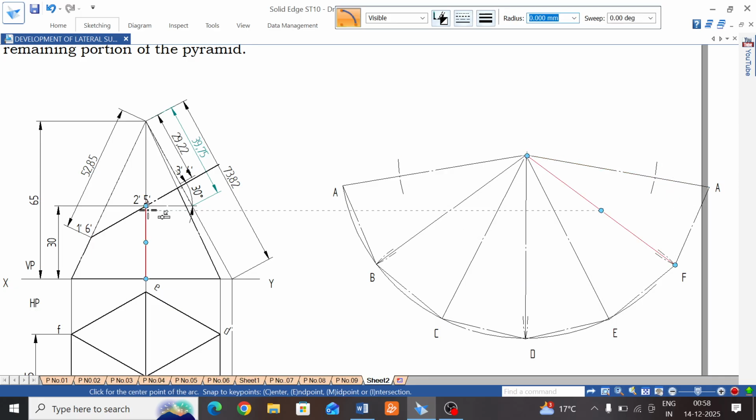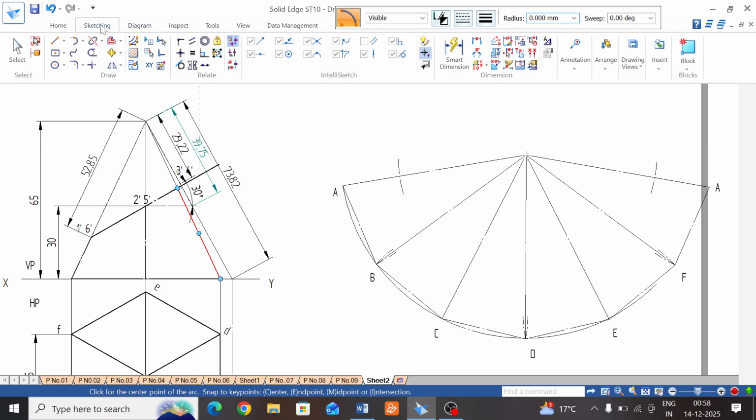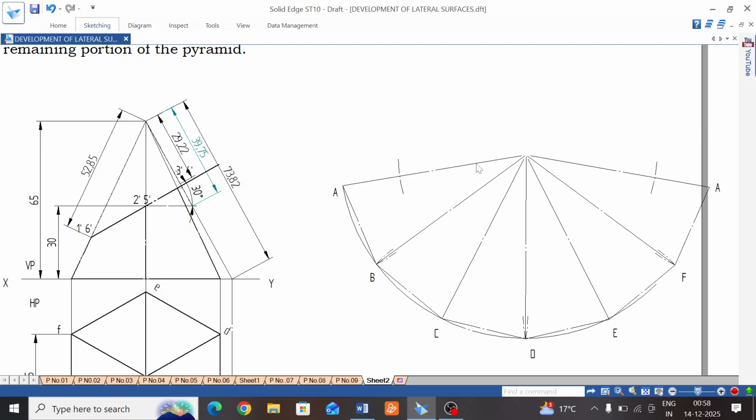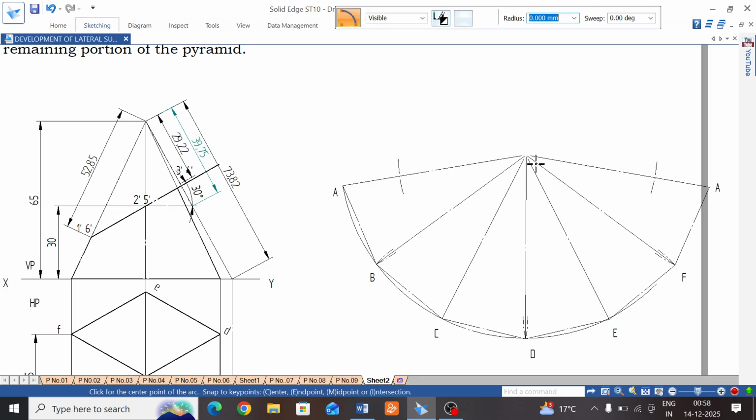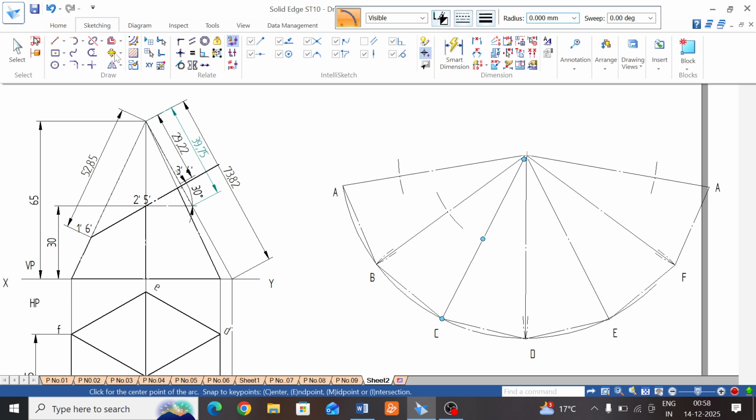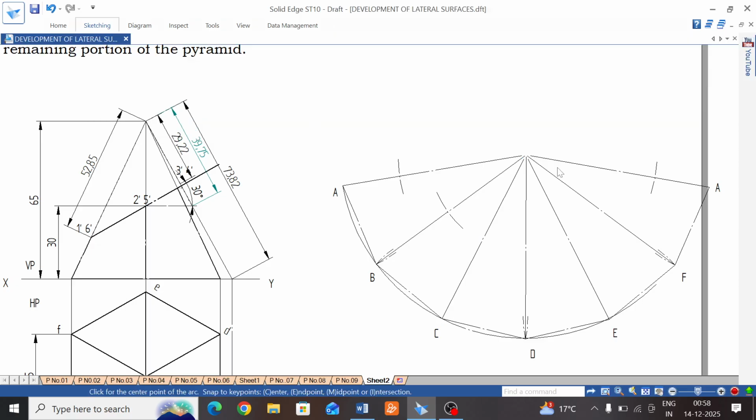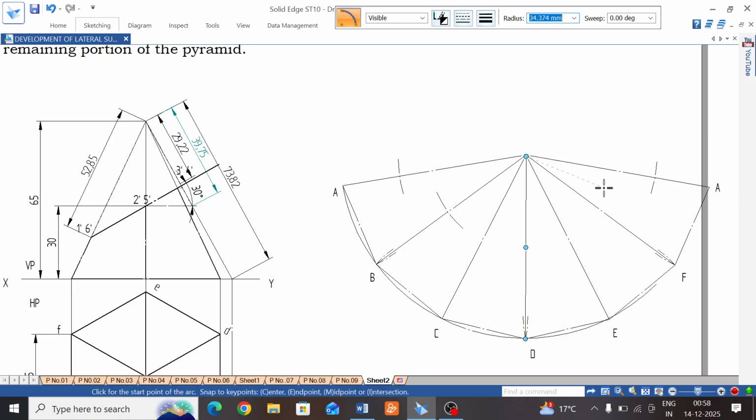And next 2 and 5, the dimension is 39.75. Go to arc by center point. Okay, this one and this one, 39.75, cut this one, and next one more on F, with 39.75 as the center point, 39.75, cut it here also.